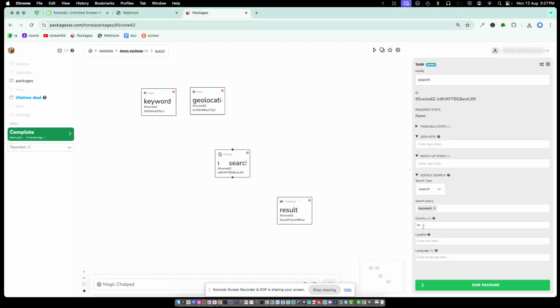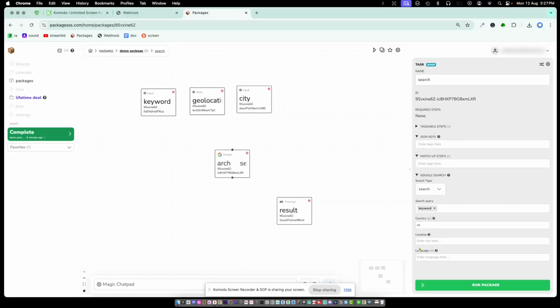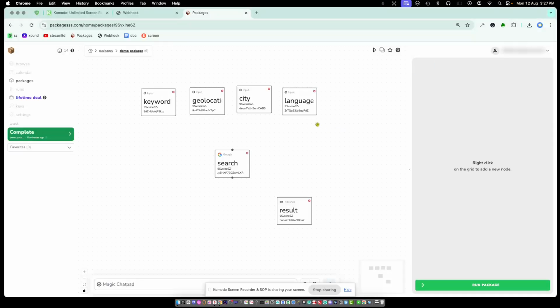If you look down at this side here, we can have a city. In this case, it could be a city, a state, or a country. So let's try this. This could be a city, and then we have one more. This is a language. Shall we put the input? Yeah, for that. So this will be the language.